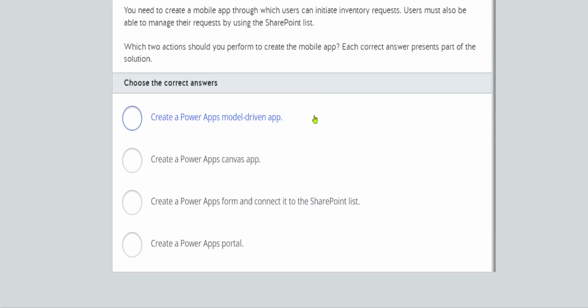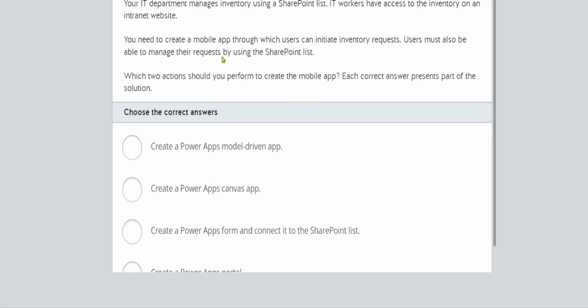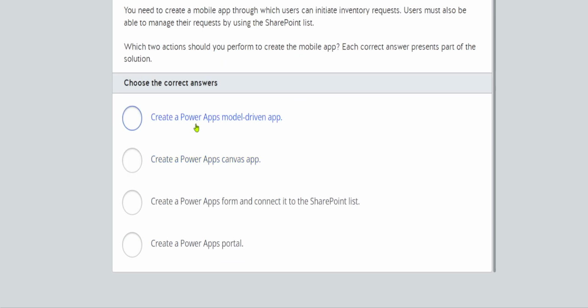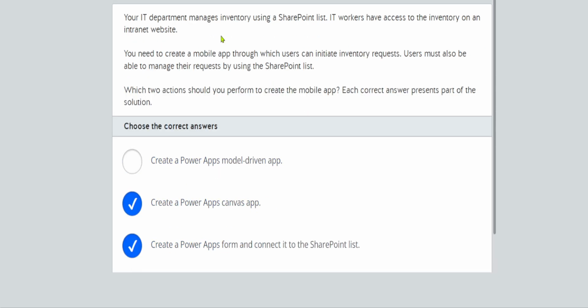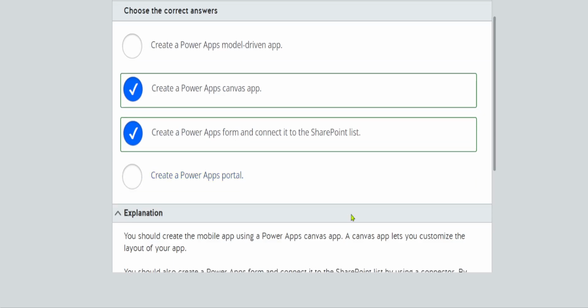Create a Power Apps model-driven app. It is about the mobile application, and we have already solved a number of questions, so we know that this is not the correct option. Create a Power Apps canvas app. Yes, we can select this. Let's see the other options also. Create a Power Apps form and connect it to the SharePoint list. Create a Power Apps portal. As in the question, we need to create the mobile app, so we can directly eliminate the first and fourth options, and we are left with the second and third. Let's see the correct options as well. Yes, these two are the correct options.